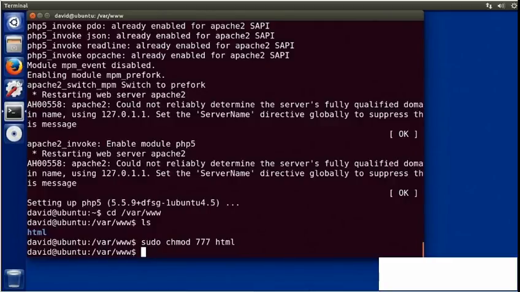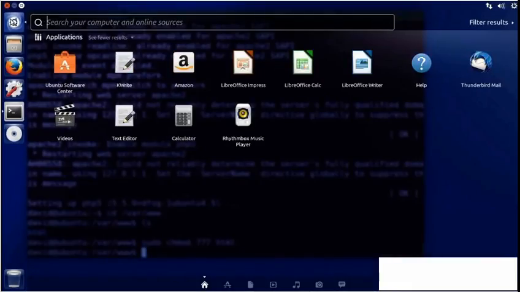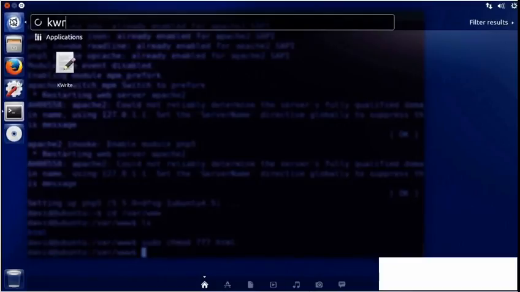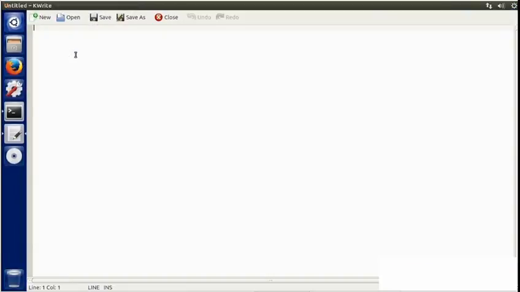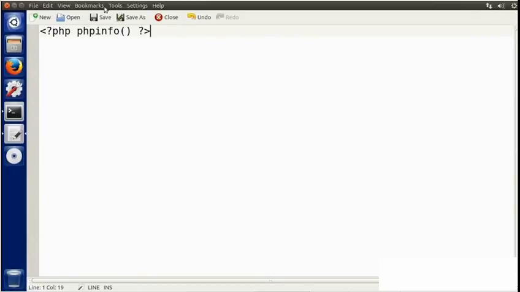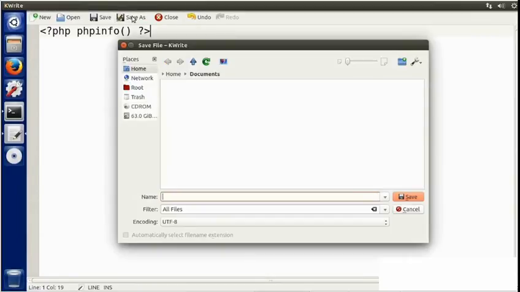Now I'm going to use a text editor. I'm going to use kwrite, which I've installed in this distribution, but you can use any text editor you like. And I'll create a very simple PHP script. I'll start with open bracket, question mark, php, and I'm going to expand the font a bit so it's a little easier to read. And then I'll type phpinfo, open and close paren, and then I'll close the PHP block. Then I'll click Save As.